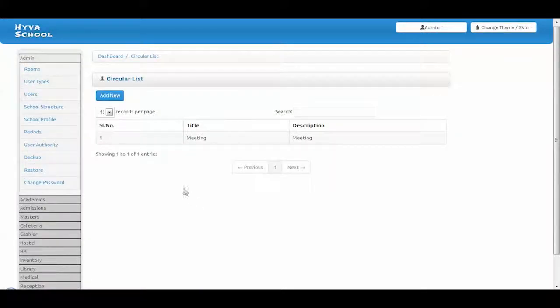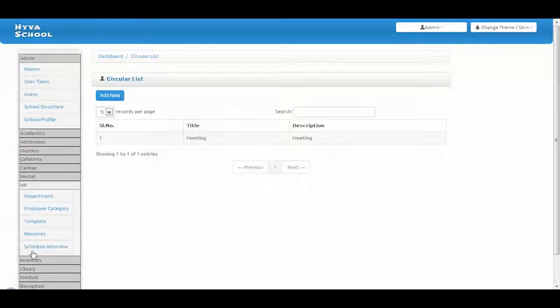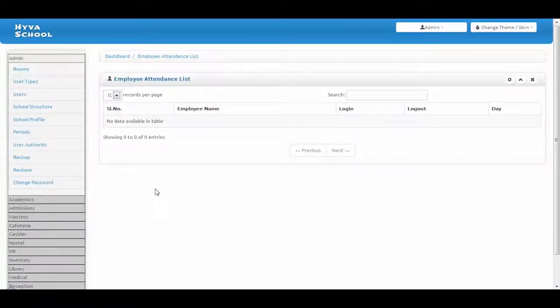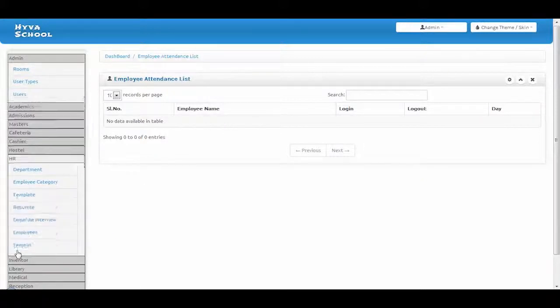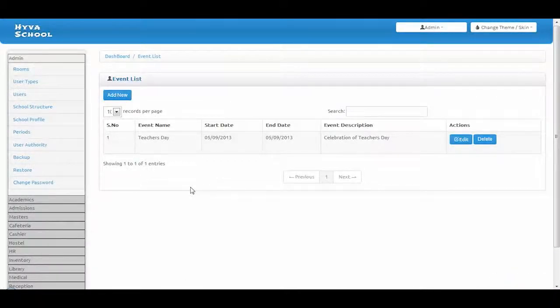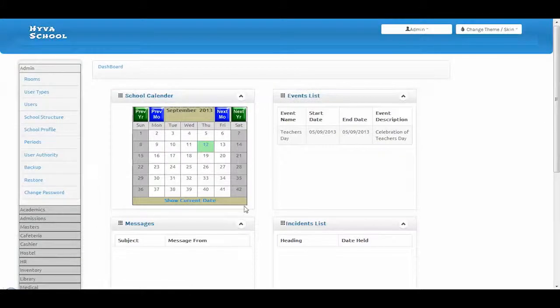On clicking circulars page, the user will be able to add circulars to distribute across the institution. On clicking employee attendance, the user will be able to view all the added employee attendance list. On clicking events list, the user will be able to add all the events happening in the institution for an academic year. The next module that we have to look into is admissions.